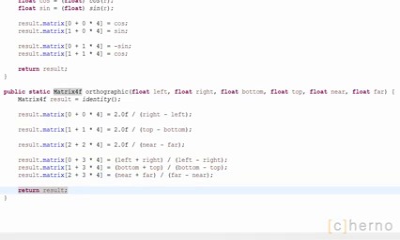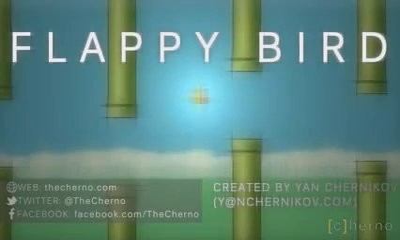LWJGL doesn't take default Java arrays when it sends data to OpenGL. LWJGL wants float buffers instead of float arrays. Also, we're going to need a way to load textures and shaders into the game. Looks like next episode will be all about utility classes.